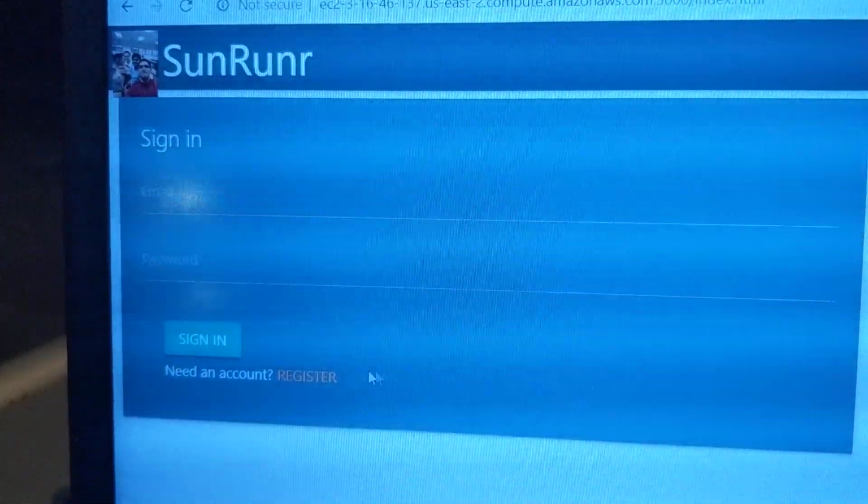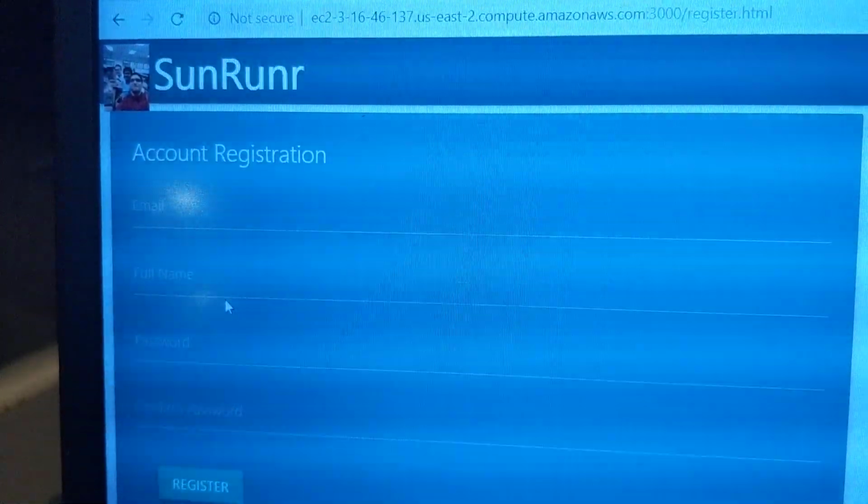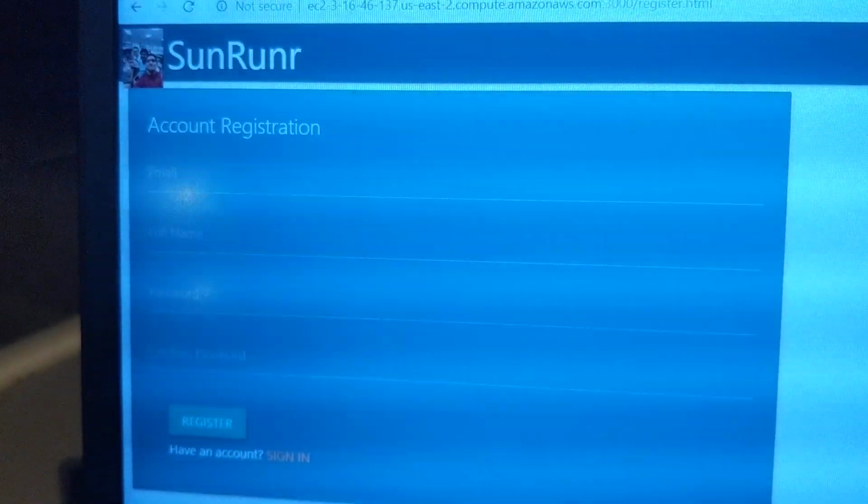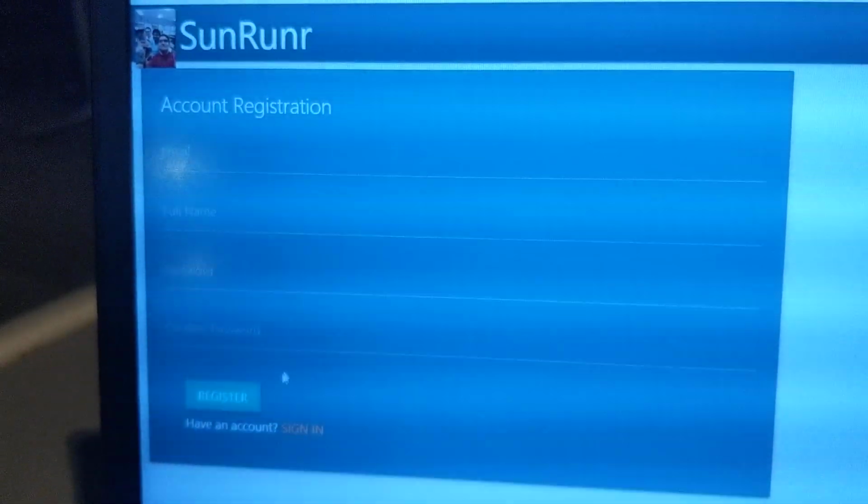So if you want to, you can feel free to go and register a new account, and you can enter your full name, password, and then you have to confirm. There are some restrictions to that, so you'll need to make a really strong password.